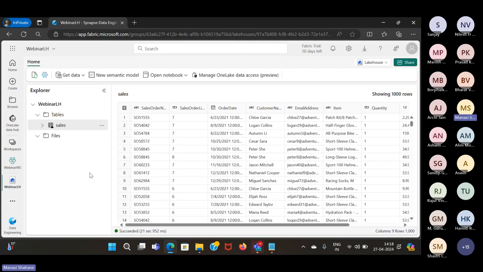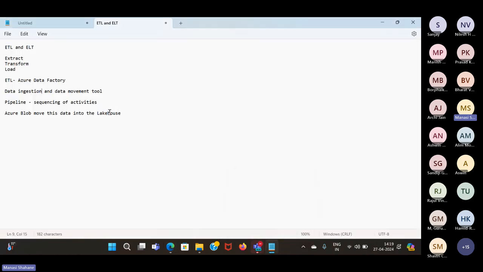What would I need to do? I would need to, first of all, download it from the blob storage. Let's say you don't have access to the blob storage. You just have the access key or the shared access token. What do you do then? How do you load the data into the lakehouse? If you have to do activities like these, for that you use the pipeline.